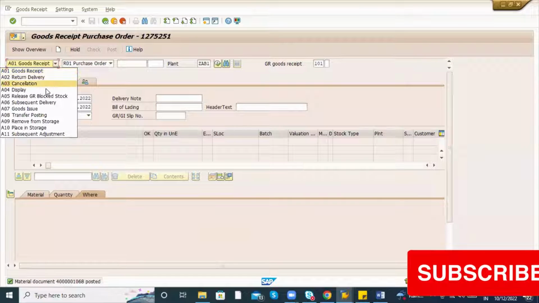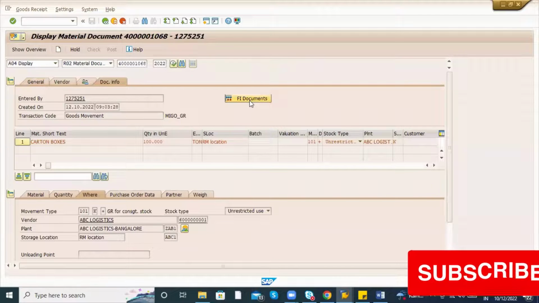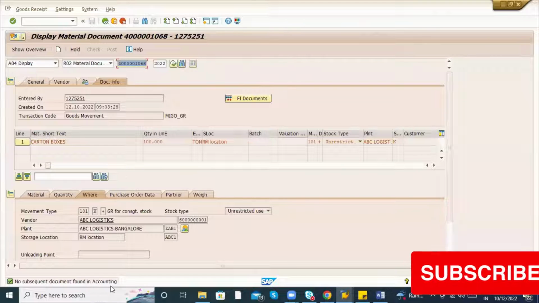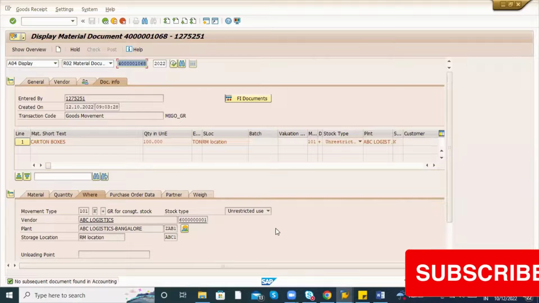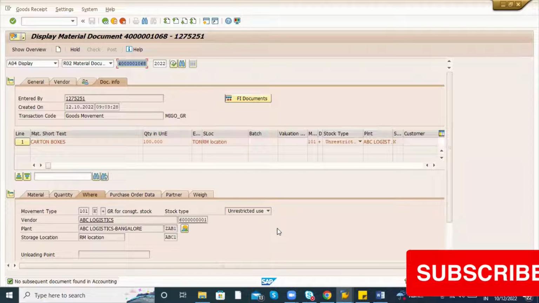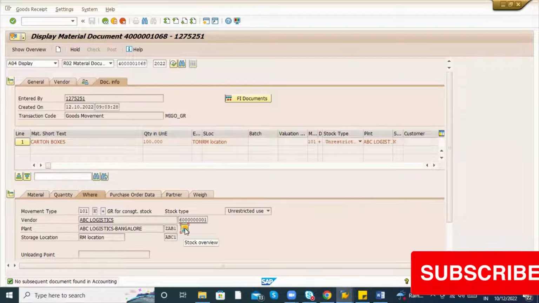There is no accounting impact here, so obviously we don't expect any FI documents. There is no subsequent accounting document because there is no accounting impact. You can ask me a question: if I have 1,000 stock, and out of that I'm getting 100 from the vendor consignment stock, how can I differentiate it in my stock levels? SAP provides a separate indicator for this type of special stock.